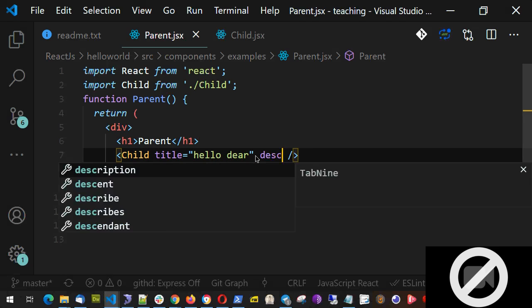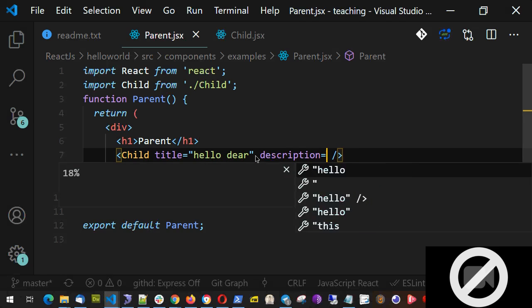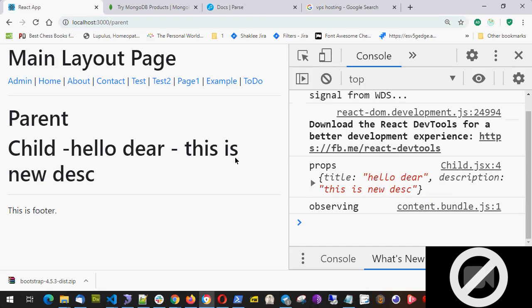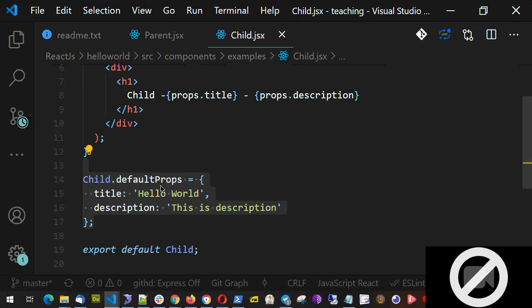But I'll pass description also now. This is new description. So here I'm getting this is new description. So both are now coming from the parent, and the default is ignored. So this is how we use the default prop types.